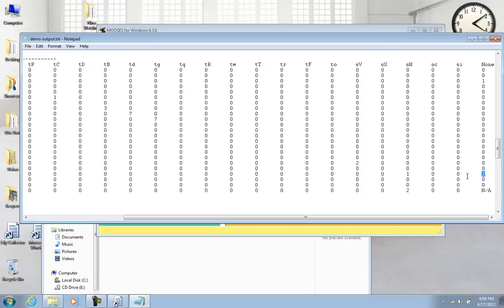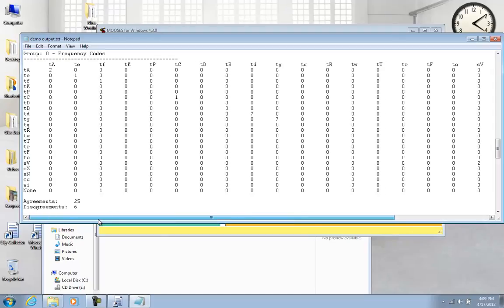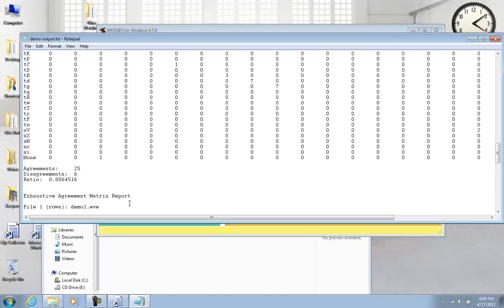Here's one where the first person didn't say anything when the second person said SN. And this TF, where the first person said TF and the second person didn't say anything in that group inside that window.